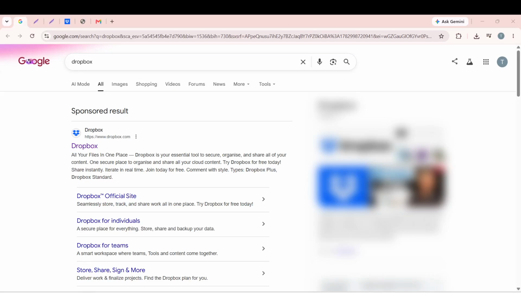In today's video, I'm going to teach you how to upload a PDF to Dropbox. First, open your preferred web browser and search for Dropbox. You can use any browser like Chrome, Firefox, or Safari. Simply type Dropbox into the search bar and hit enter.